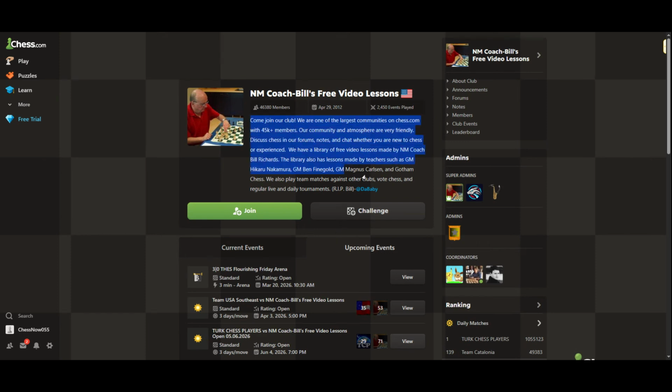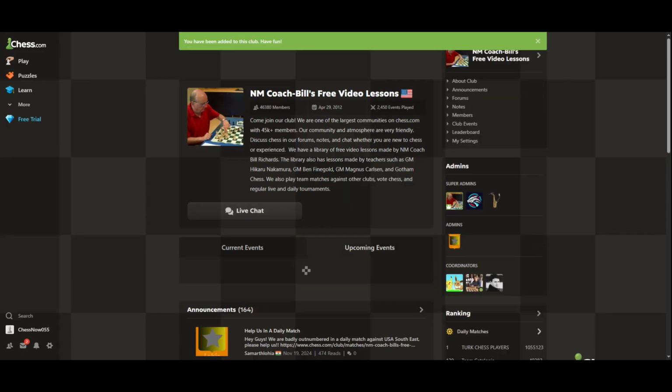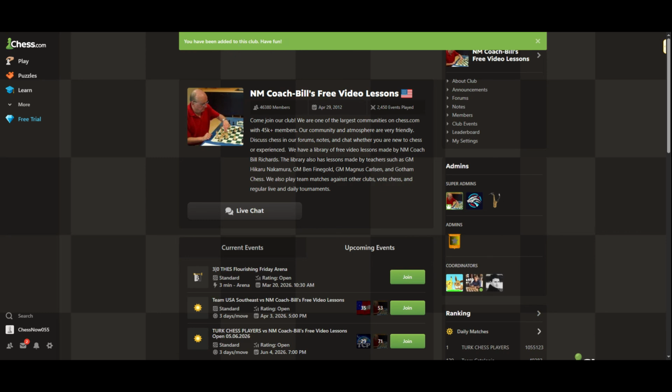If everything looks good, look for the green join button. Click that button to send your request or join the club, depending on the club's settings. In many cases, you'll be added right away. In other cases, the club may require approval from an admin or moderator before you become a member.